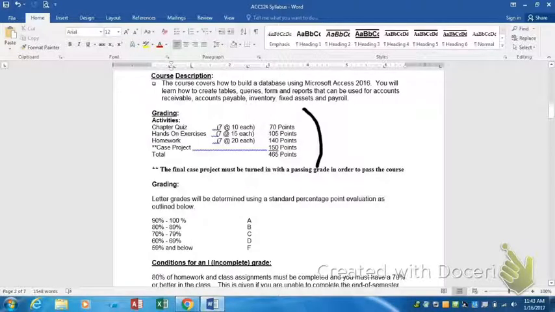Now, here's the point structure in the class. Each week you have a quiz, a hands-on exercise, and a homework problem. They each go up. Quizzes are 10 points, hands-on exercises are 15, and homework are 20. You have 7 of them, and then you have a case project. You do not have a final exam. Your case project is the final exam. And note that it must be turned in on time with a passing grade in order to pass this course.